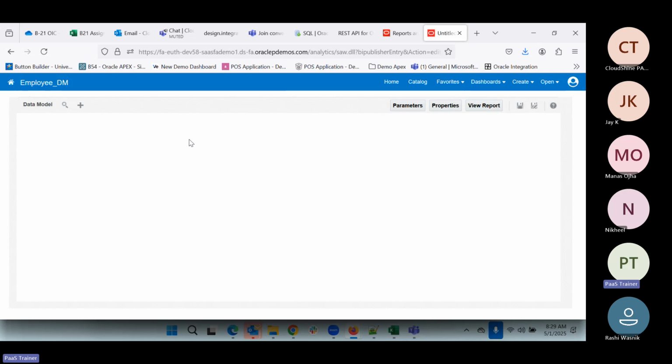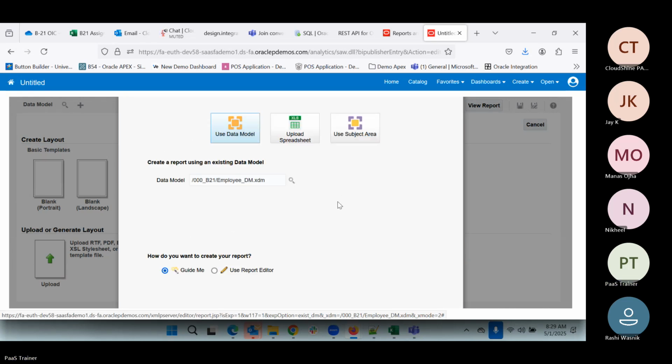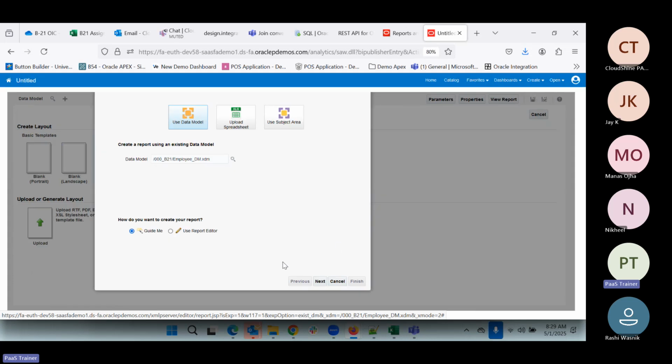So it will come here. Let me minimize a little bit, so the full screen will come. If you see, there are the options use data model, spreadsheet and subject area. You have the data model, whatever data model we have created, we are going to use, because we wanted to create the report on top of that. So we'll use this option, data model.